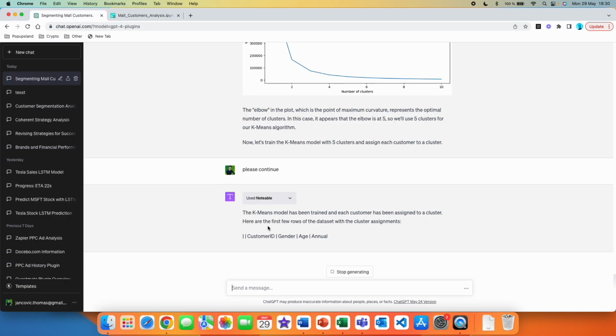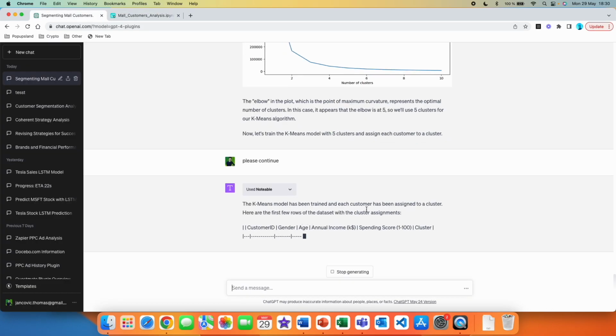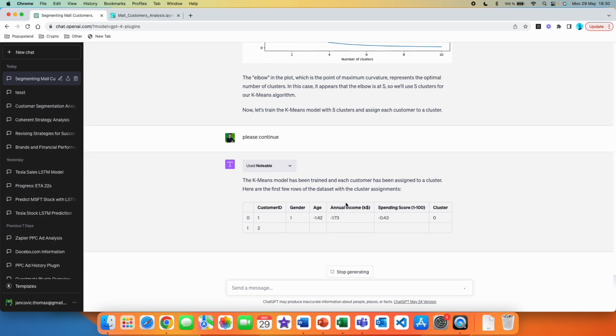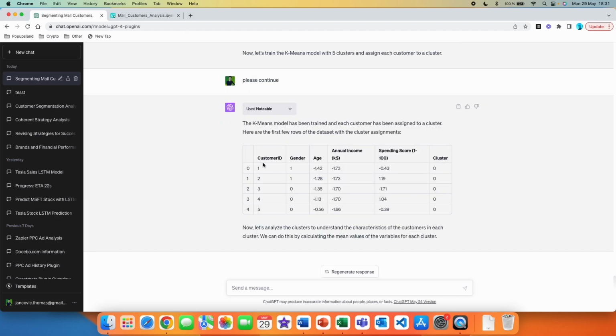Alright, and right now it looks like the k-means model has been trained and each customer has been assigned to a cluster. Here are the first few rows of the dataset with the cluster assignment. We can see that the cluster here says just zeros, but there are 4 other clusters. The first 5 rows are showing just cluster 0, and that can be because the dataset is distributed from the lowest income earners to the highest, and the customers at the end of the dataset, in the final rows, are going to be in a different cluster.